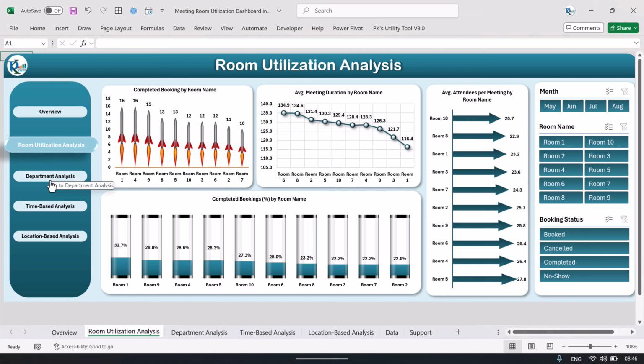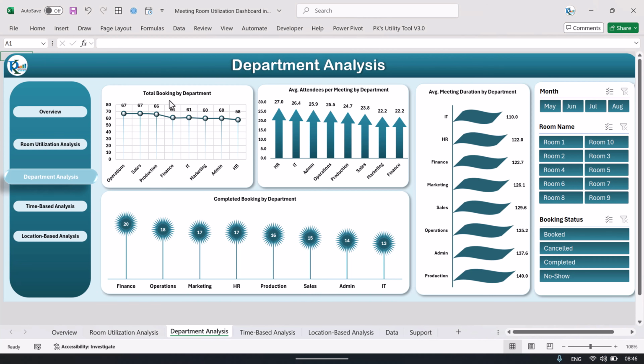Next page is the department analysis. Here in the department analysis, we are showing the total booking by the department, and here you can see the department like operations, sales, and the other. And here we are showing the average attendees per meeting by department, and this is the average meeting duration by the department. And here we are showing the completed booking by the department.